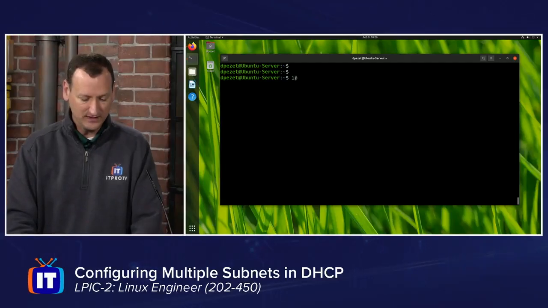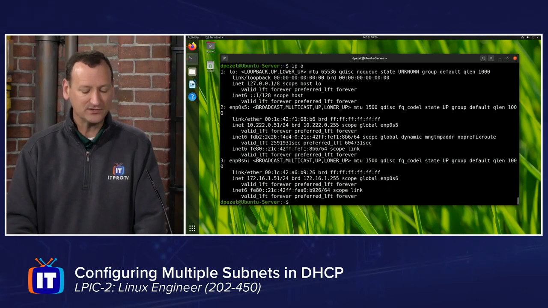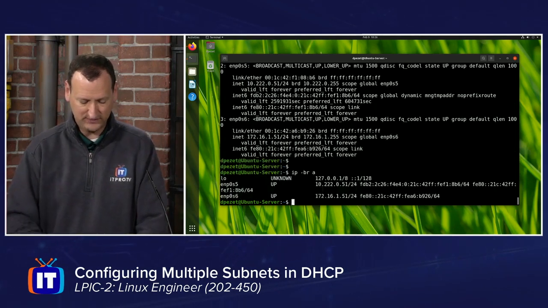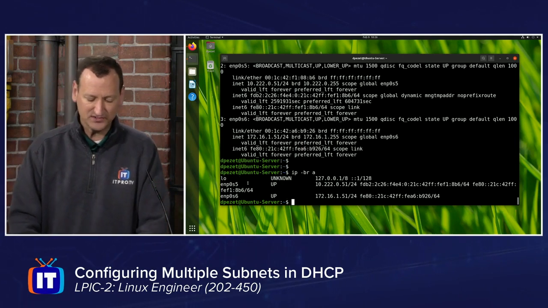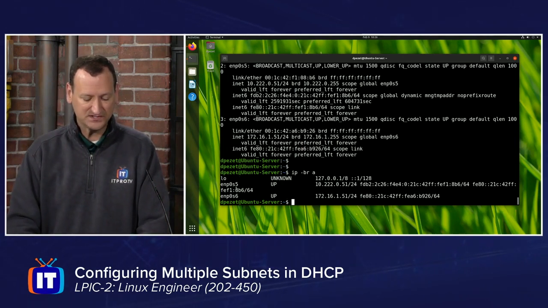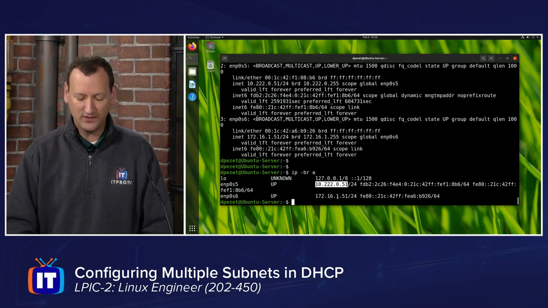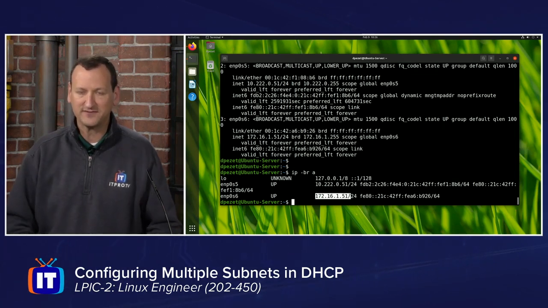And if we take a look at my server, I'm on Ubuntu 20.04, and I'm using NetPlan. So here, let me pull up my configuration for you. I'm going to go into ip a, and I'll just pull up my IP addresses, or we can make this brief, -br a, there we go. And I can see I've got two adapters. I've got enp0s5 and enp0s6, and they each have addresses. One of them is 10.222.0.51, and the other is 172.16.1.51.